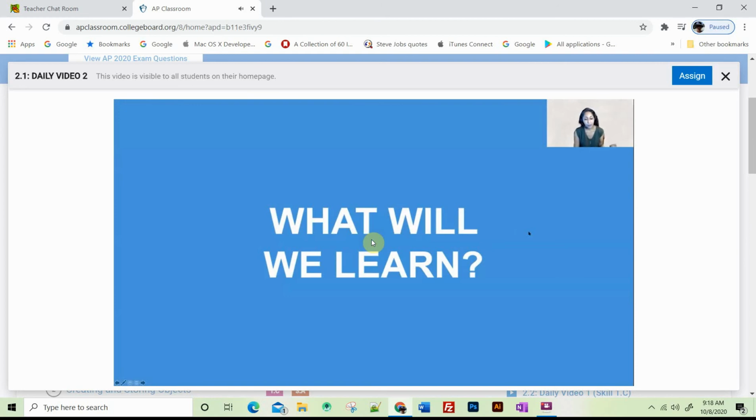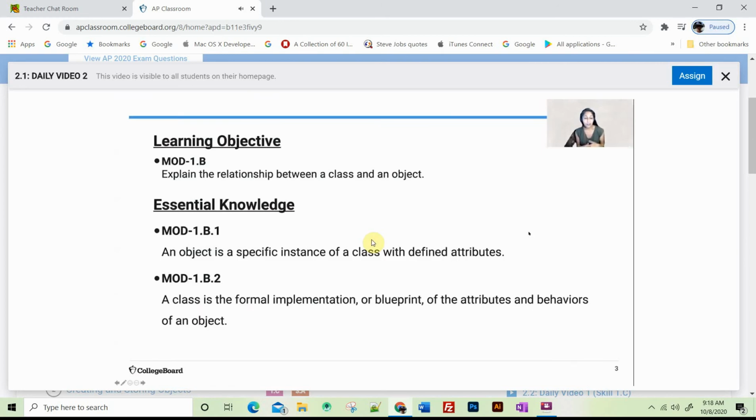So what are we going to learn? We're going to still focus on the relationship between the class and an object and look more in detail about how an object is a specific instance of a class, how I can use a class as a blueprint to define the attributes and behaviors of my object. And this time, we're going to actually create some objects and see how they can behave in my program.